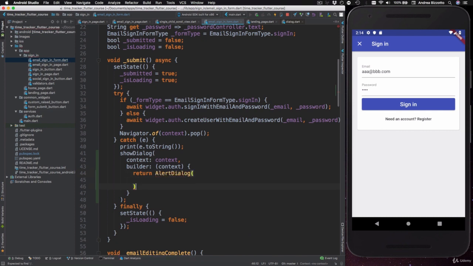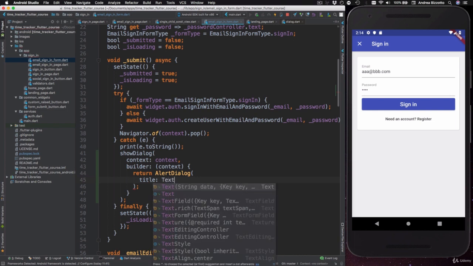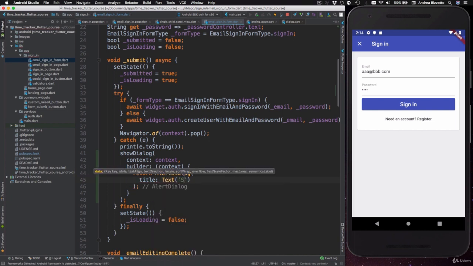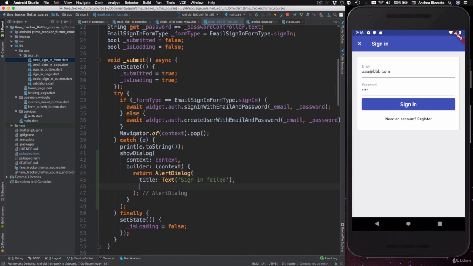Now this is a widget that takes a number of parameters, and here I'm interested in the following. I'm going to pass in a title, and this is a widget, so I can just type text, and inside here I can say sign in failed, like this. And the next parameter that I want to use is called content, like this. This is also a widget, and here I'm going to use a text, and this time I'm going to use the error that comes from the catch block. So here I'm going to say e.toString, like this.